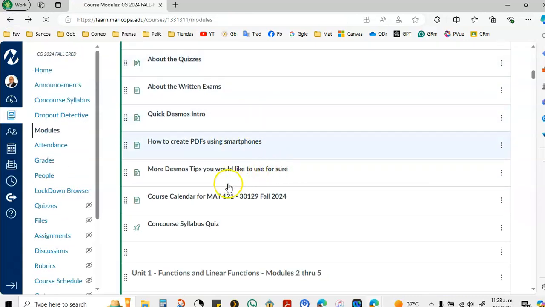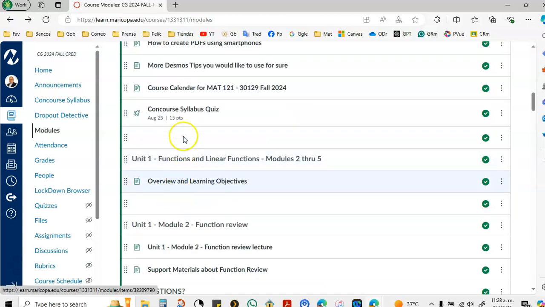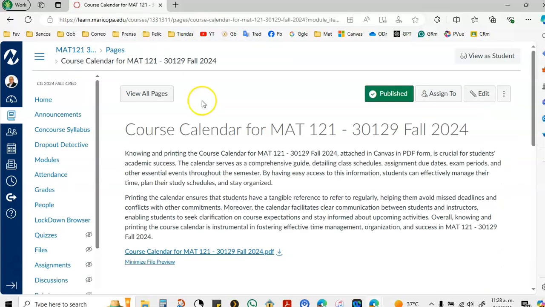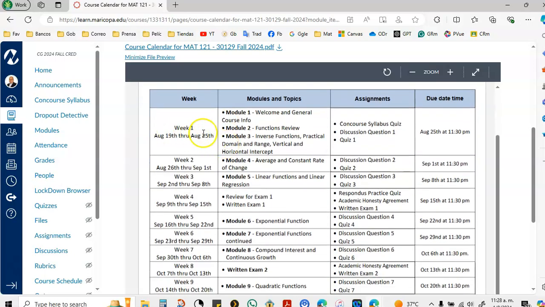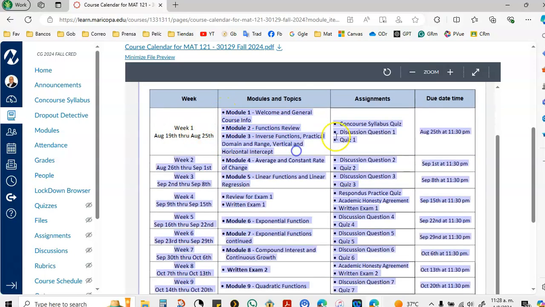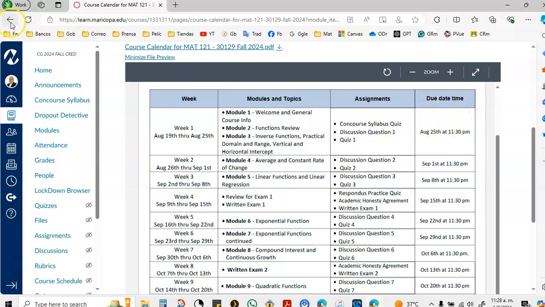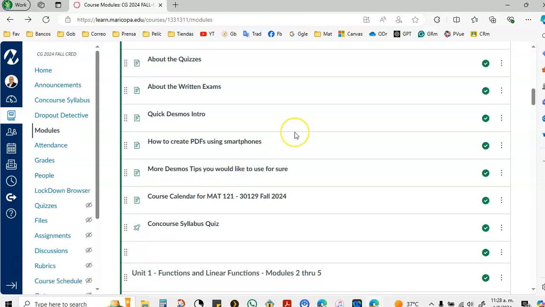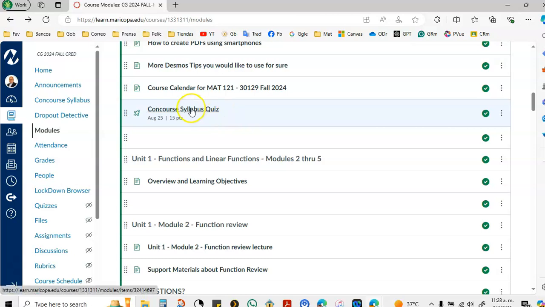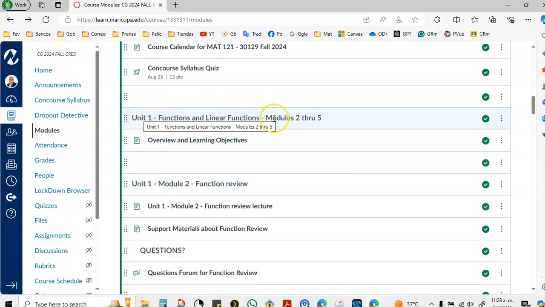Then here you will have another important thing, the course calendar. In the course calendar, you can see in advance what we are going to cover every week: the date, what we're going to cover, the assignments, and the due date and time. So you can save it, print it, and keep it with you. Then you're going to have a course syllabus quiz. Then during this same week, we're going to start with Unit 1, in this case with Module 2 and Module 3.